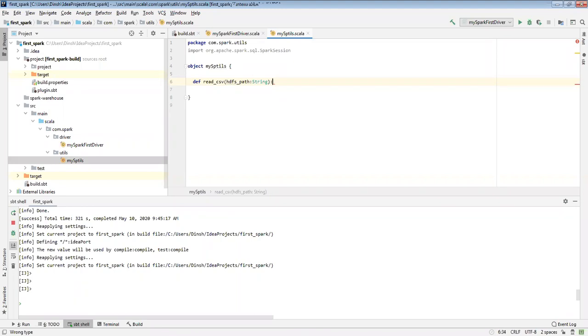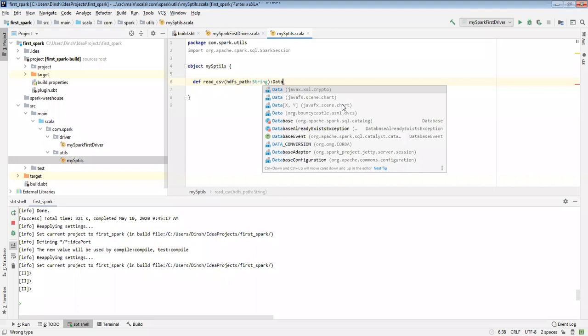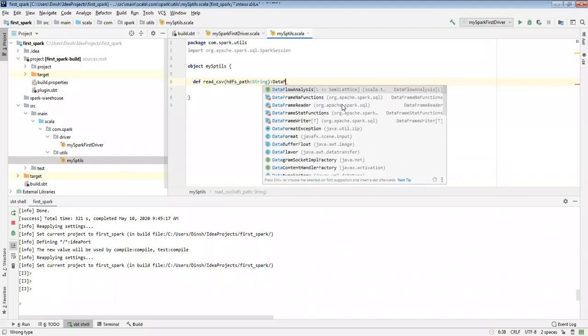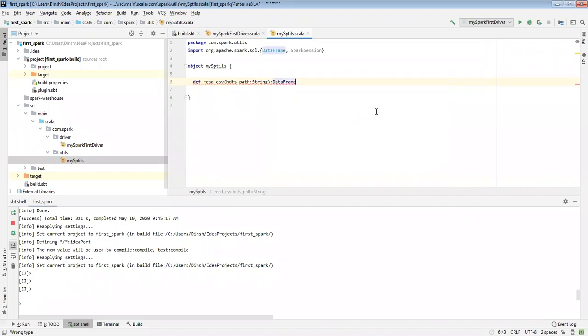And so once I read from the CSV, what is the outcome from this particular method? What is the return data type? Okay, so what do I need to return? I need to return a data frame. So this is the way we need to create a method, any method.